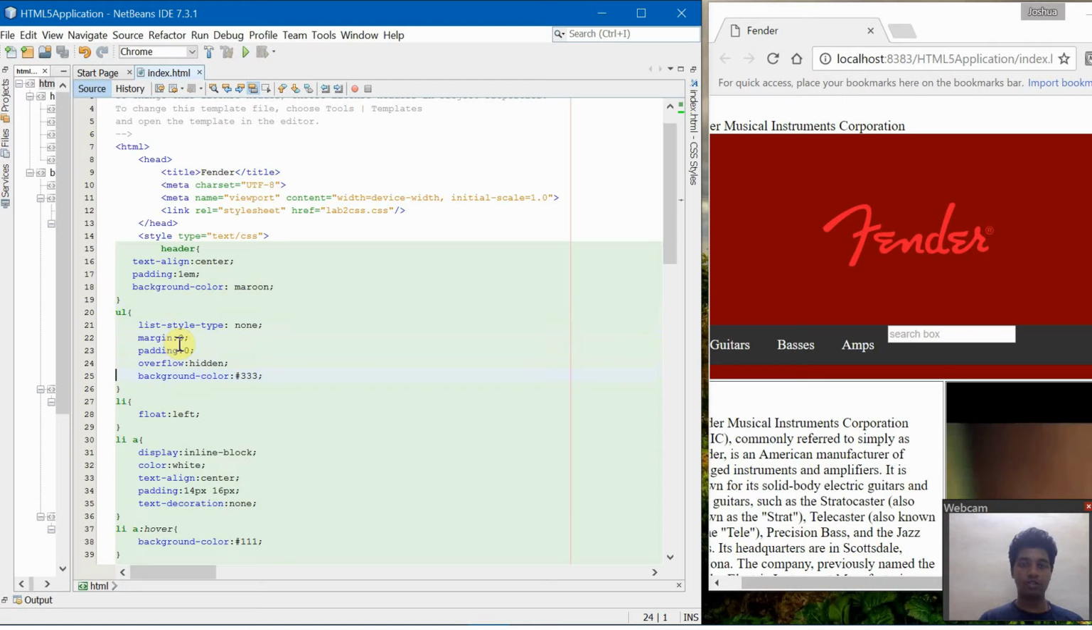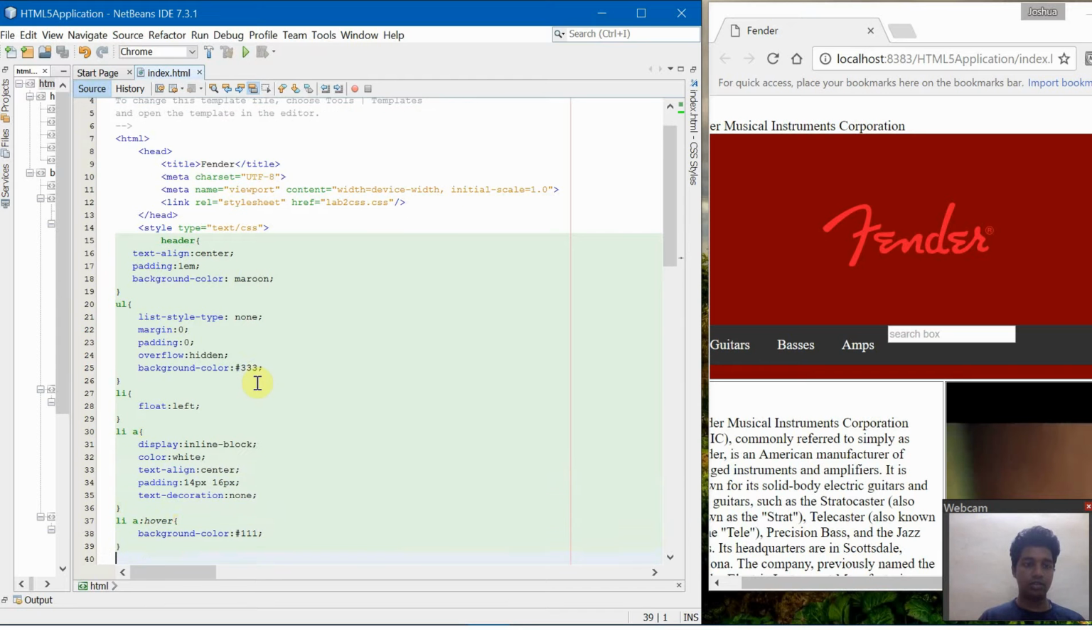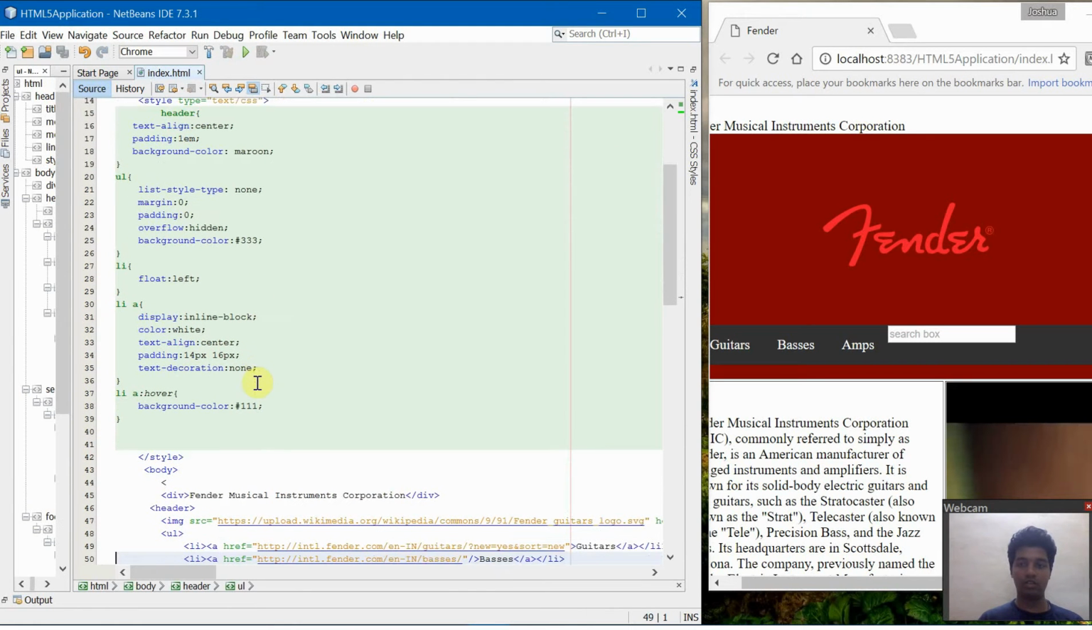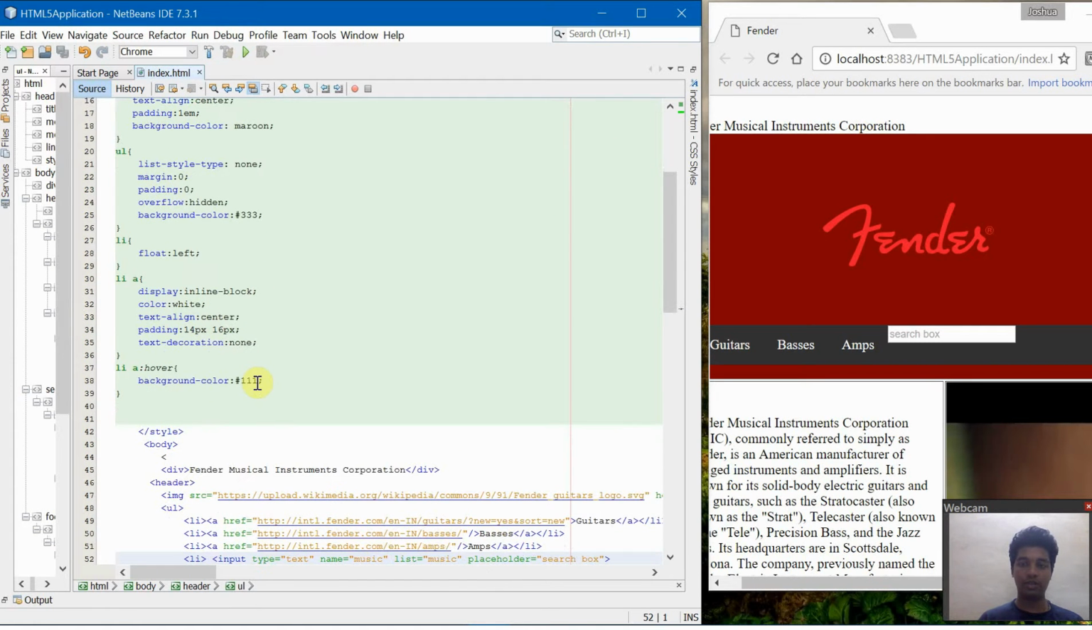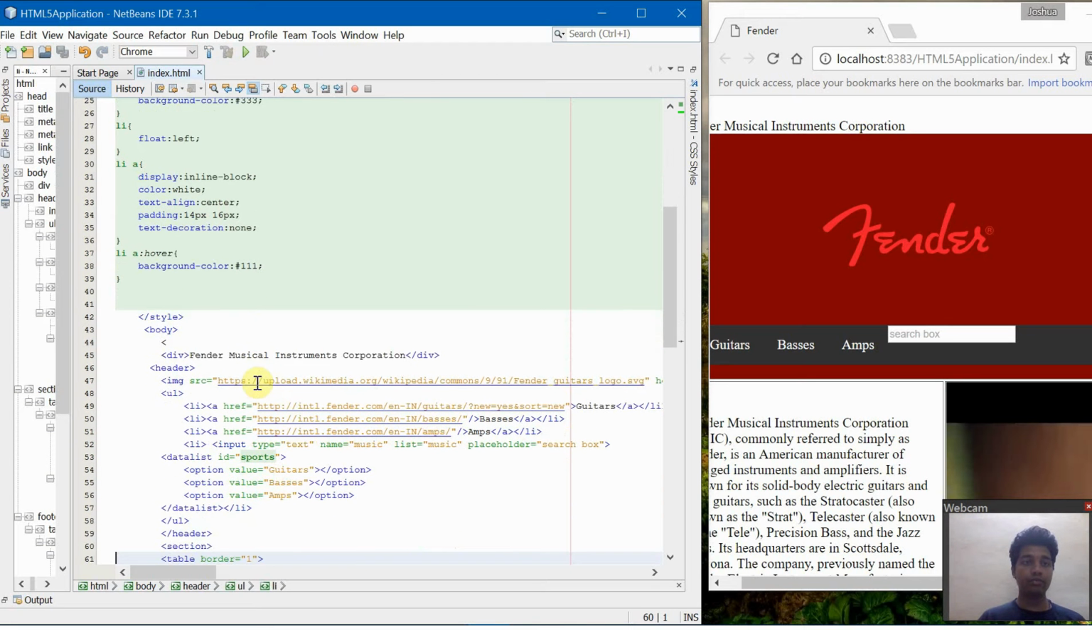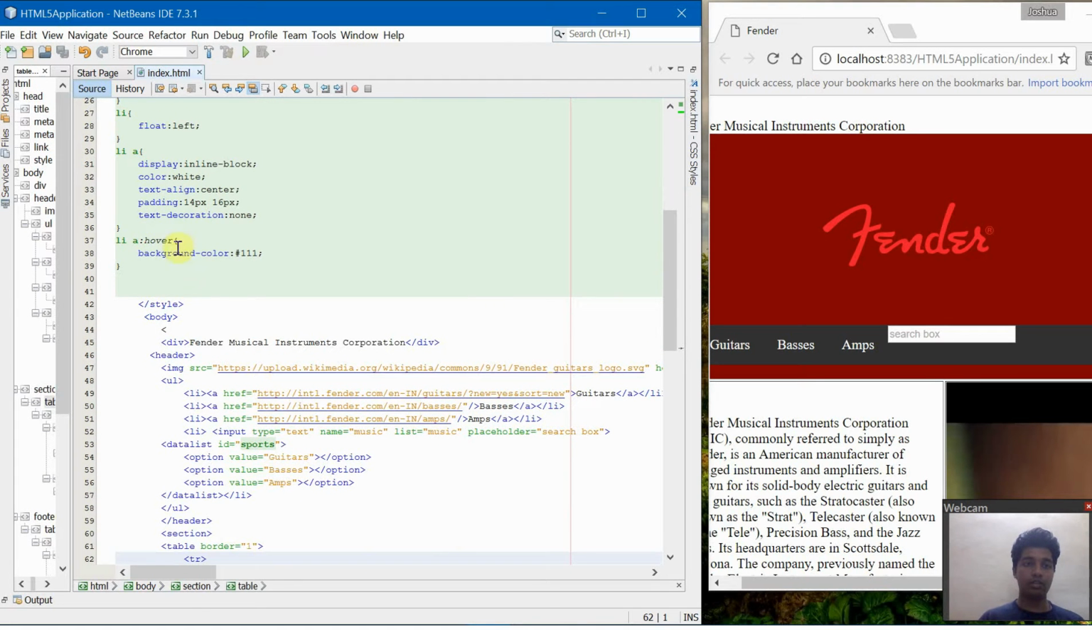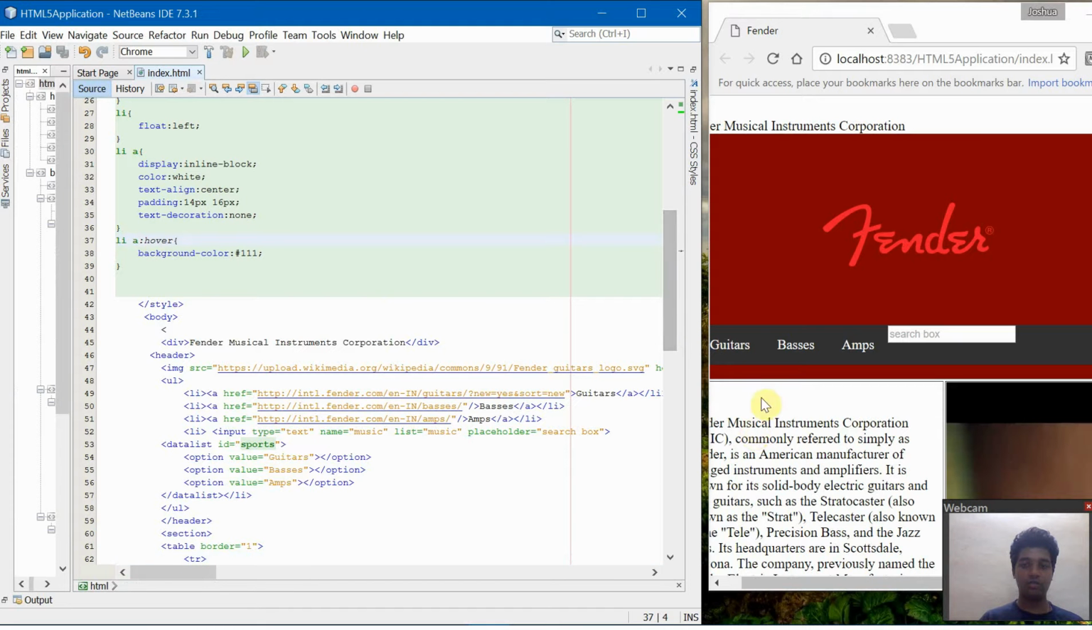In the unordered list, we've created an unordered list in order to create the menu. The list style type is none, which makes the menu items get displayed horizontally, and the margin, padding, and overflow is hidden so it doesn't come out of the menu bar. Background color, and the list item is floated towards the left side. So you can see that the menu items are left aligned. And for the list item a, there's a hover. So when you put a mouse over it, it will change the color. So this is a hover, and that's it in the style tag.